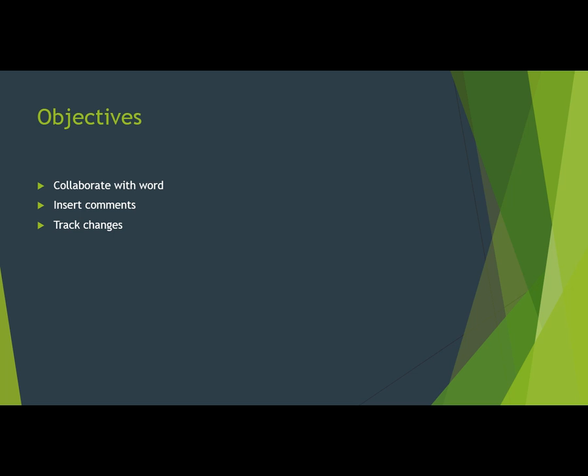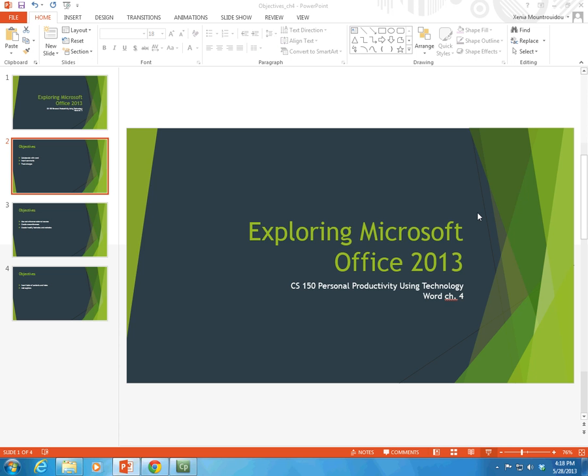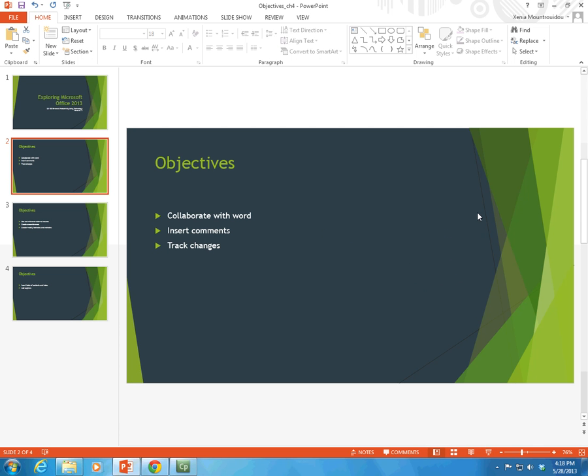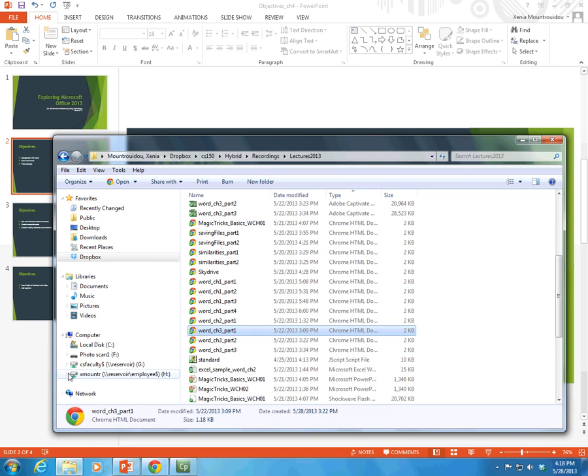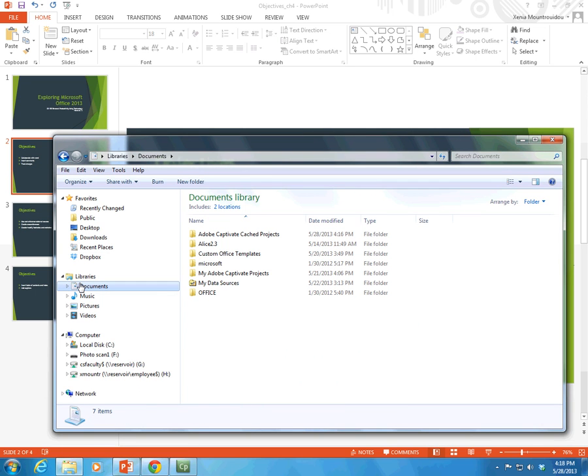After that, we will learn how to add comments and track our changes, which is all within this umbrella of collaboration. So, what do you think? Get started? Sure. So, what we're going to do is go to our famous H drive.